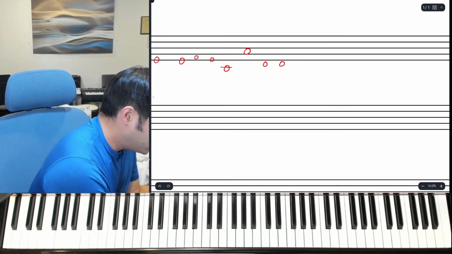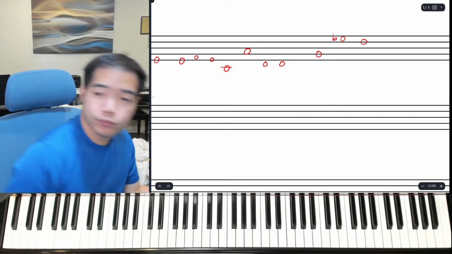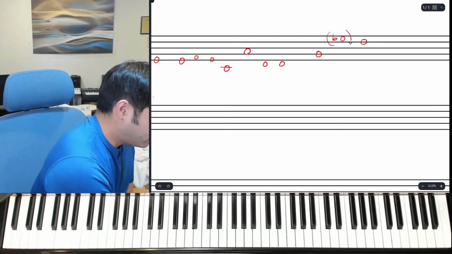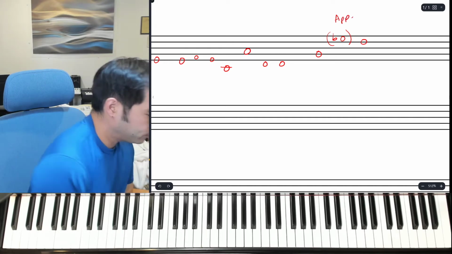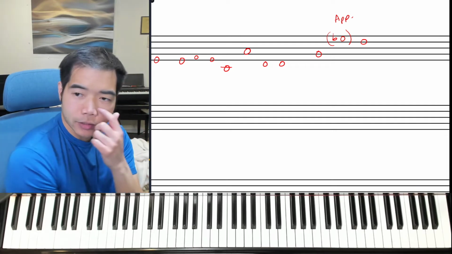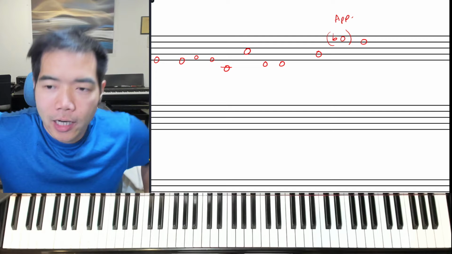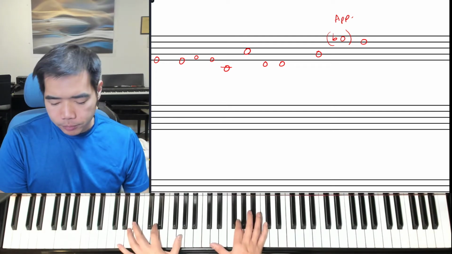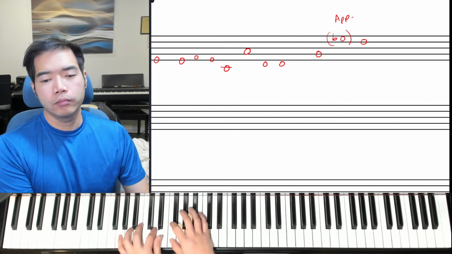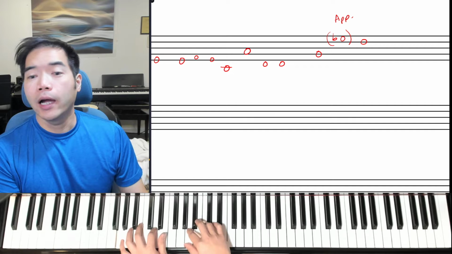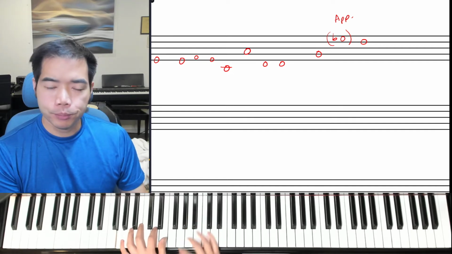Right. So I could do something very simple like this. Let's change the key just for interest. I might do something like this, where the E flat is a non-chord tone, and in this case it would be a leap followed by a step. So what is that? An appoggiatura. Okay. Let's see what this sounds like. So let's say that I'm in G minor. I'm just creating a pattern.